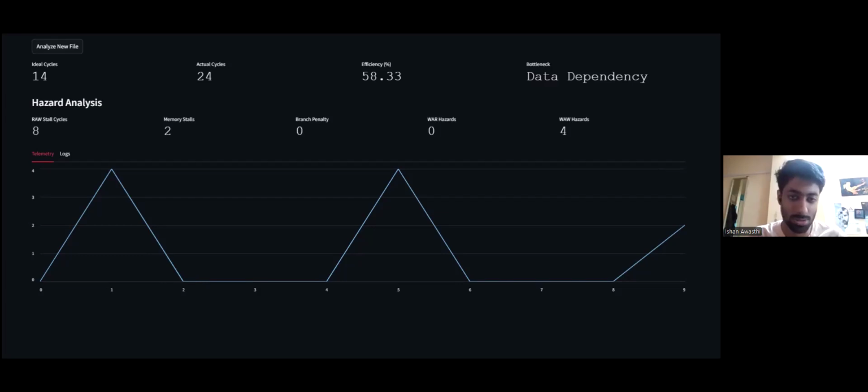These are called stalls. The first major source of stalls we model is data dependency, specifically RAW hazards, read after write. To explain that, if one instruction produces a value in a register and the next instruction needs the same register as an input, the second instruction cannot proceed until the first one completes. This waiting time directly contributes to the RAW stall cycles.